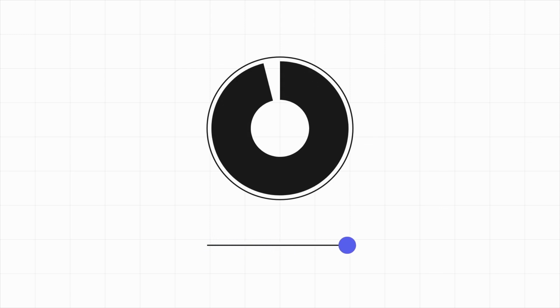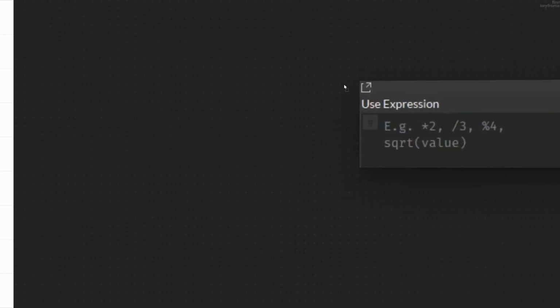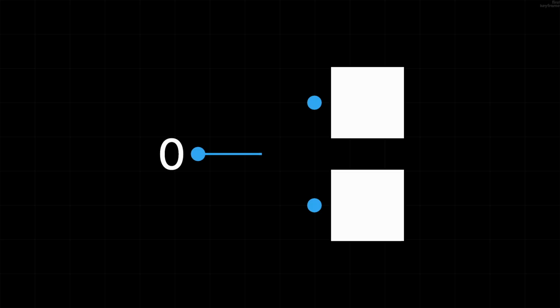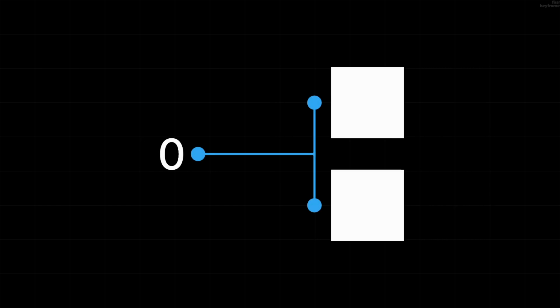I'm going to show you how to create this animation, because if you're not using this feature in Cavalry, you're missing out. Let me explain. Say you have a value that controls the X movement of two different cubes. As one would expect, they move at the exact same speed.